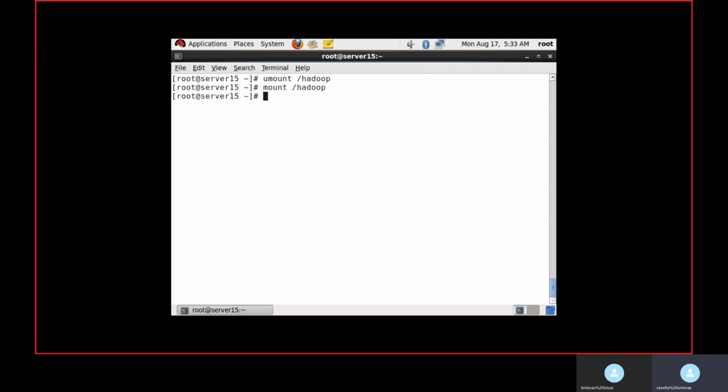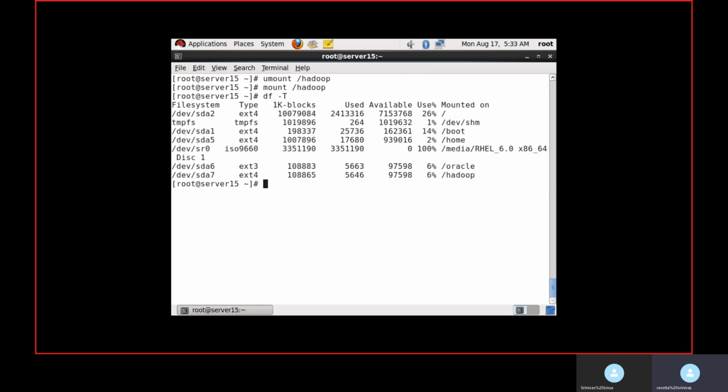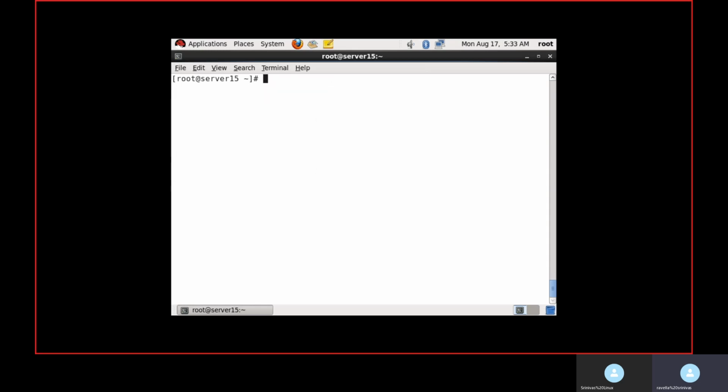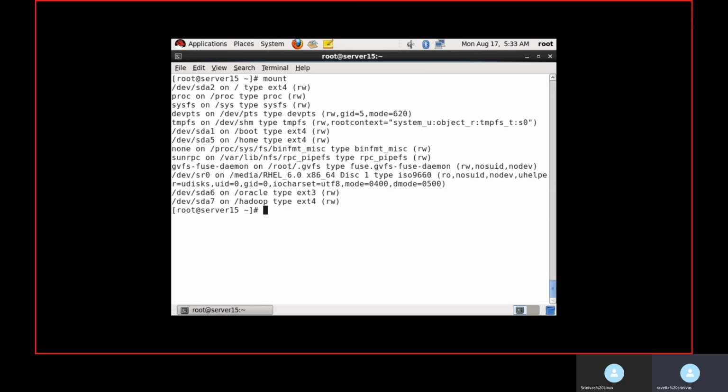Now to see the mounted file systems with file system type, the command is df -T. It will show you which file systems all the partitions are formatted with, what the file system types are. The sixth partition we formatted into ext3, the seventh partition we formatted into ext4. Like this it will display. Now to see the file systems with permissions, the command is mount. By default every file system has read write permission.